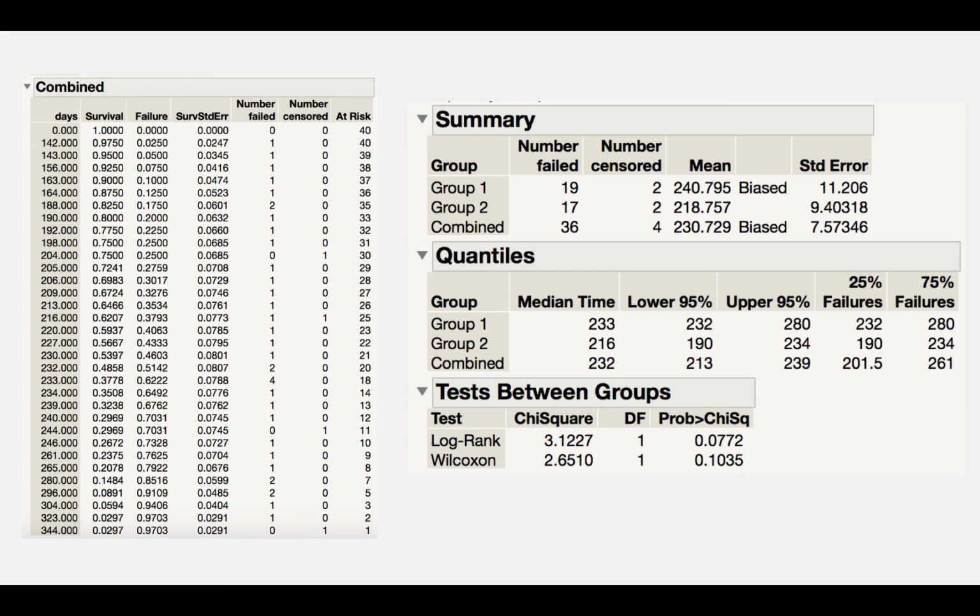We can see quantiles, like that for group 1, the median time was about 233 days, and we get a confidence interval on that. For group 2, it was about 216 days. We get a confidence interval on that. And for combined, we can see those are really close to the means reported above. So means and medians are very close in this case.